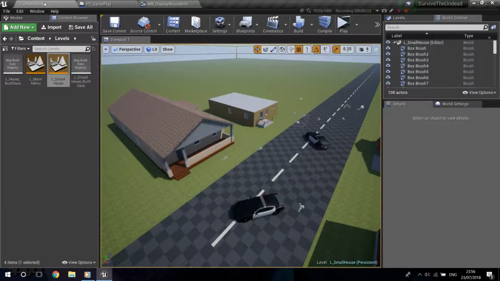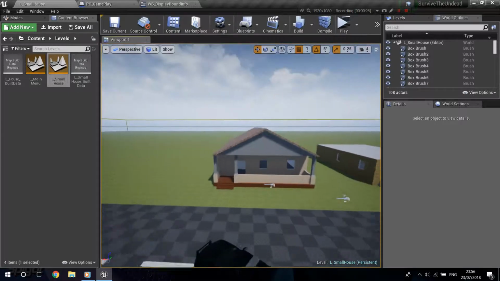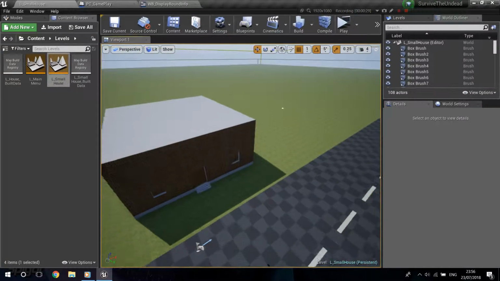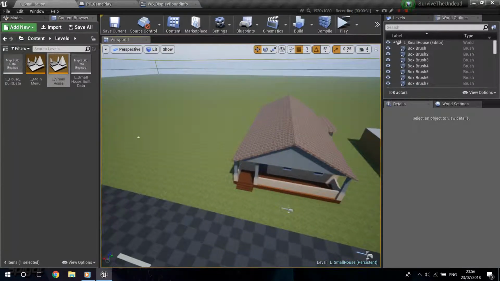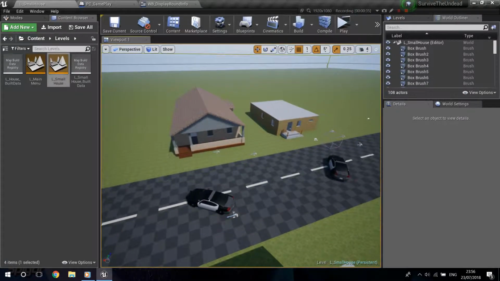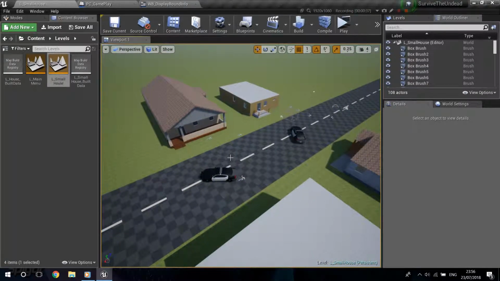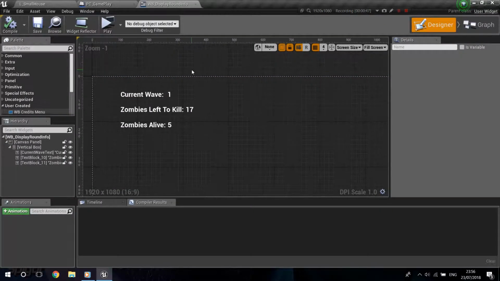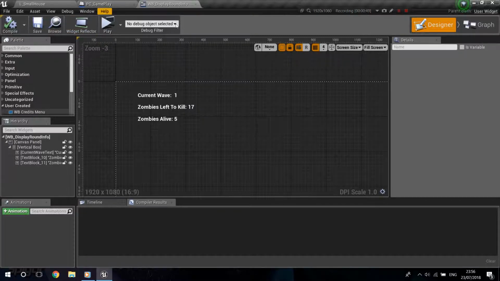Then I'm going to create a play area and maybe create some walls where the zombies can spawn but stay hidden from the player so we don't see them pop up. In a real game, we can create a play area where the players can't leave and the zombies can come to us and we can kill them. So first of all, I'm going to work on the widget.